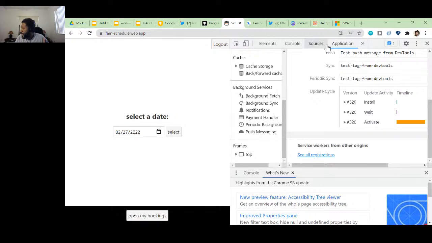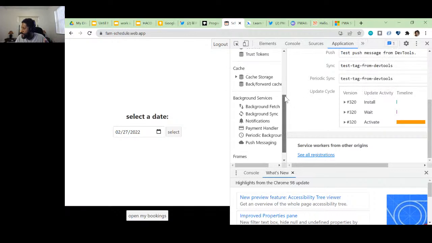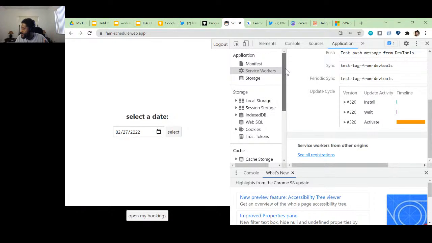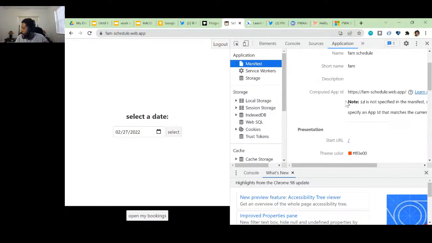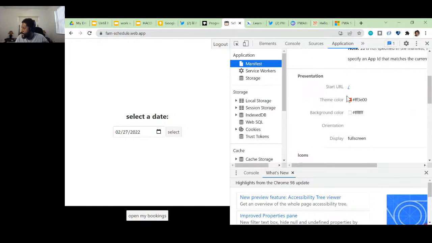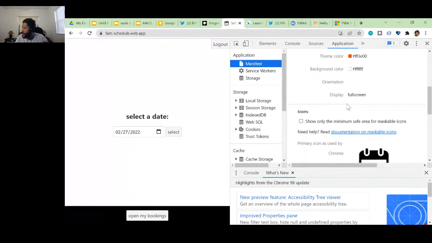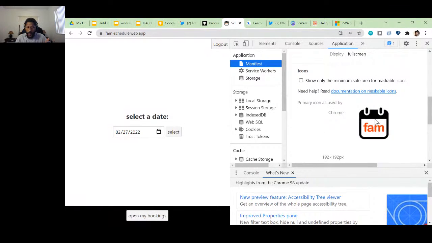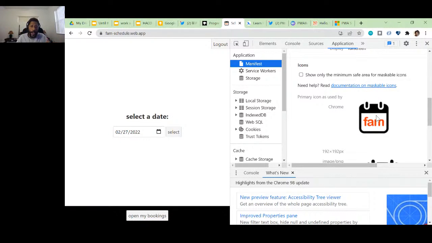The one that shows the icons, where was that again? Manifest. So here we go. So then you can see the presentation start URL is this, theme color is red. And then you can see here the different icons. So that's a little icon I made for it.